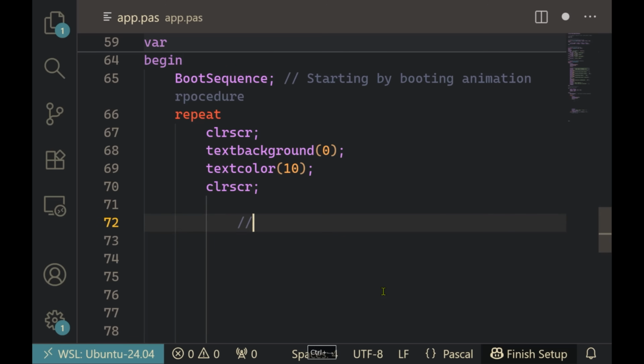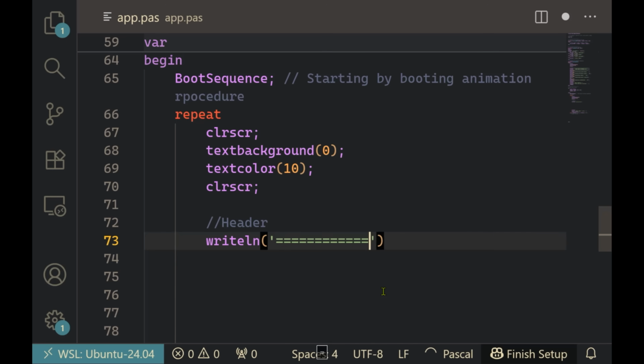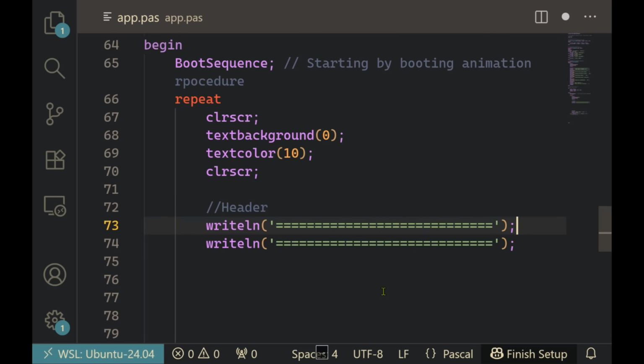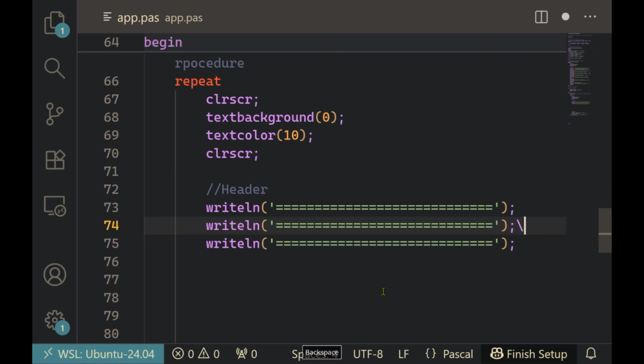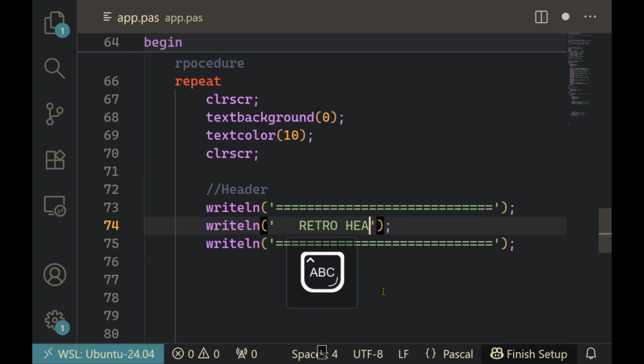And then I will have to have a header. Now a header will be written this way. So we can have like this and just do like that. And we can write something like retro health checker version 1.1.